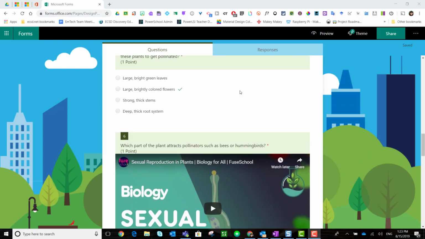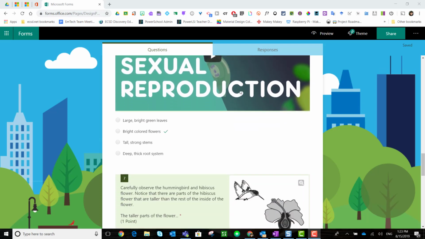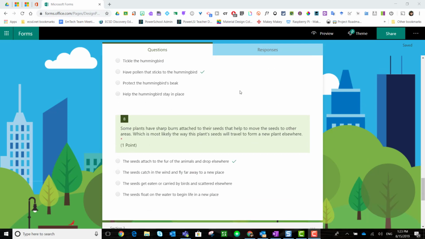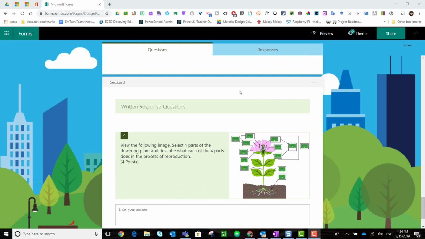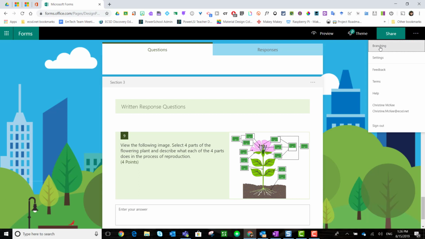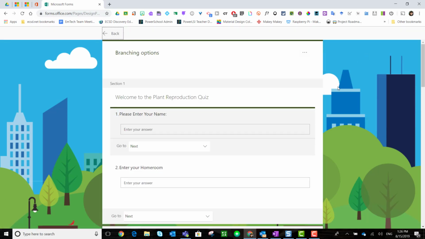So as you can see, I've gone ahead and added all of my questions. I've even broken this test into sections. I've included a multiple choice section and a written response section. Now, to launch the branching tool in Microsoft Forms, simply go up to the black navigation bar at the top of the window and click on the three dots for more form settings. Select the first option, branching. This will launch you into the branching options or settings window.